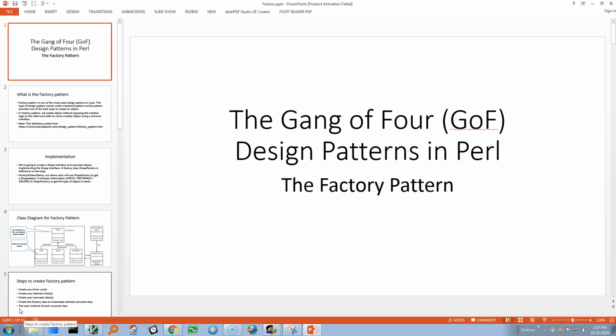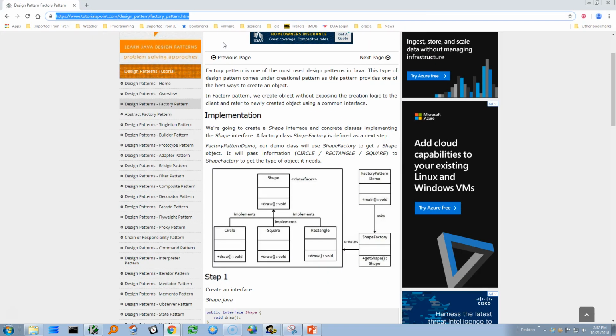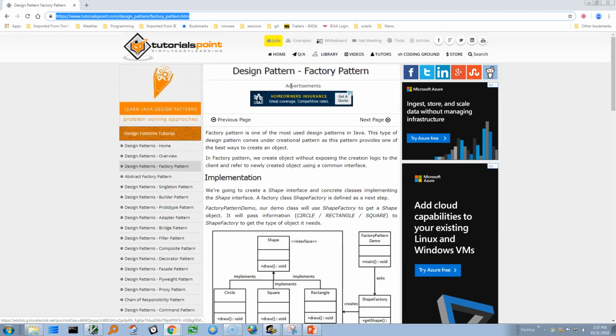We're here to do the Gang of 4 design patterns in Perl. We're going to start off with the factory pattern. What I've done is I've taken a lot of my lead-in from Tutorials Point. They have a lot of good tutorials out there. The one I'm interested in is, of course, the design patterns.